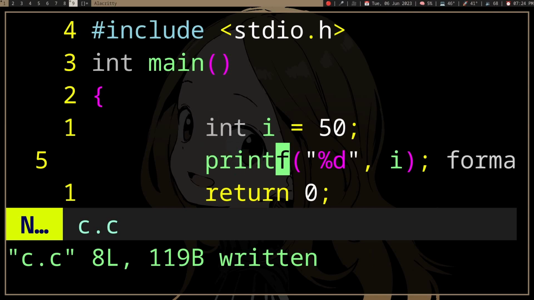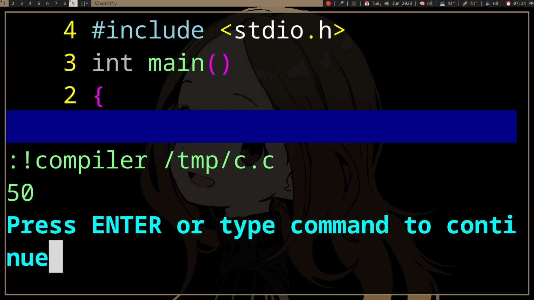So let's say we have a number 50, an integer number, and we want to print it out to the terminal. Well, we can use printf with the %d format, and it's going to print out 50, right? The number we're looking for.